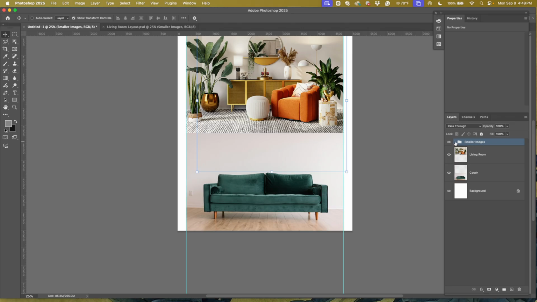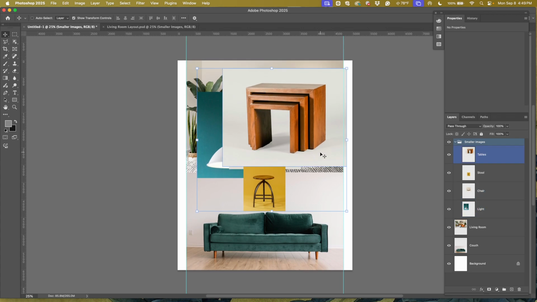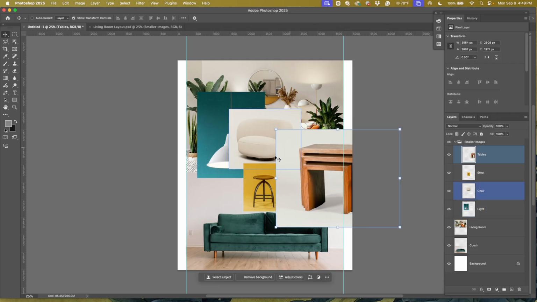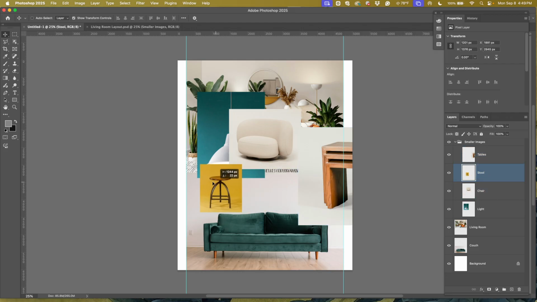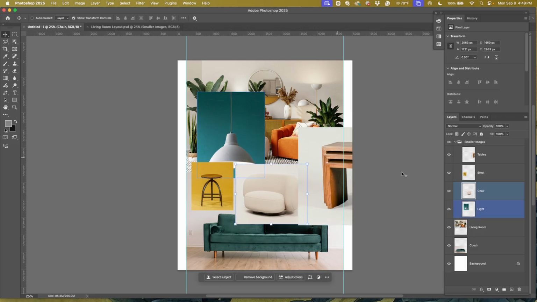I'm going to toggle open the smaller images, and let's go ahead and just turn them all on so we can see what we're working with here. Okay. I'm going to just go through the individual objects here. When I'm looking at this, it looks like the stool is the smallest image of all of them, right? And then maybe the next image in size-wise is the chair. And then maybe the light, okay?